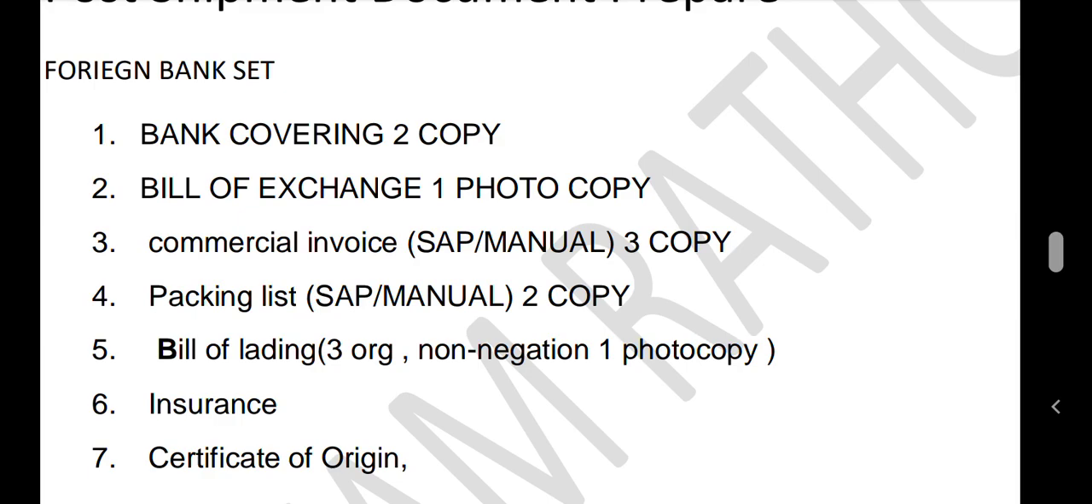Then the commercial invoice. We need to prepare the commercial invoice and attach it in this. In a previous session we understood how we can prepare the commercial invoice. It can be manual or SAP.